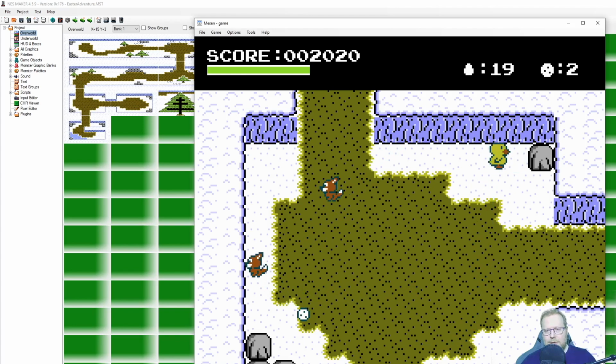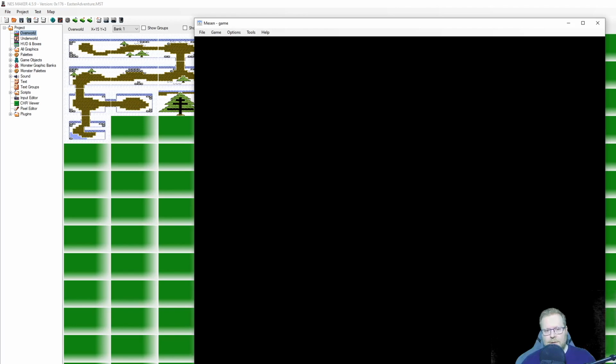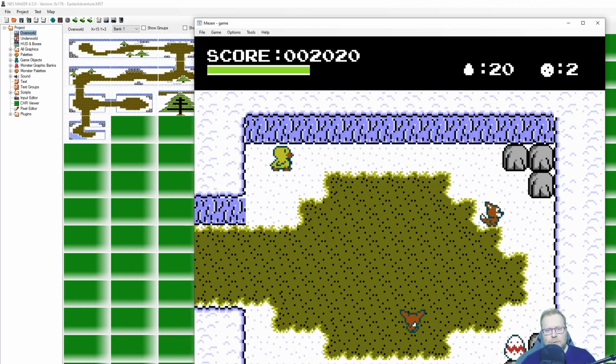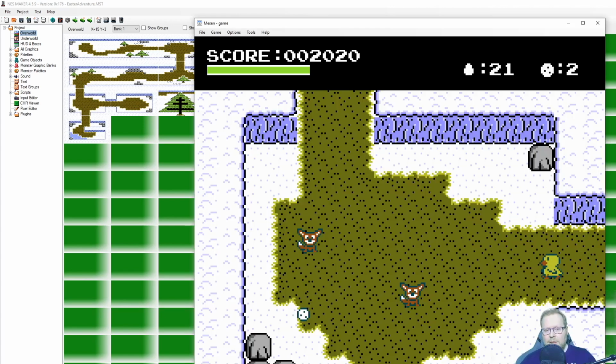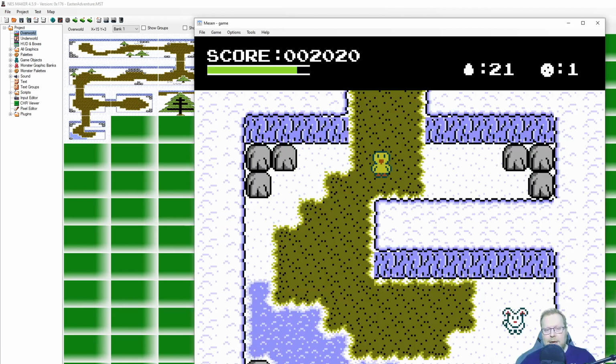So I'm gonna pick up this one. 19, 20, and there's the last one. So I'm gonna pick up that one. And now I have 21 eggs. So I'm gonna, whoa, right. So I'm gonna go down here now, and there he is. There's the Easter bunny. Now I have 21 eggs, so I can talk to this guy.